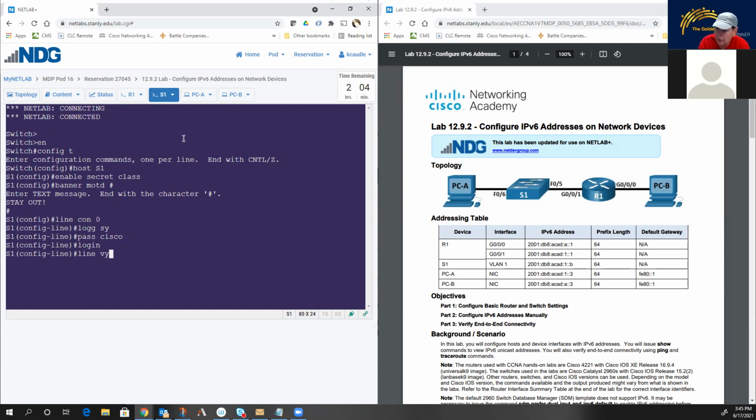The only difference here is you've got a VTY line 0 to 15 on a switch instead of 0 to 4. We're still going to do password Cisco and login. All right. Done.